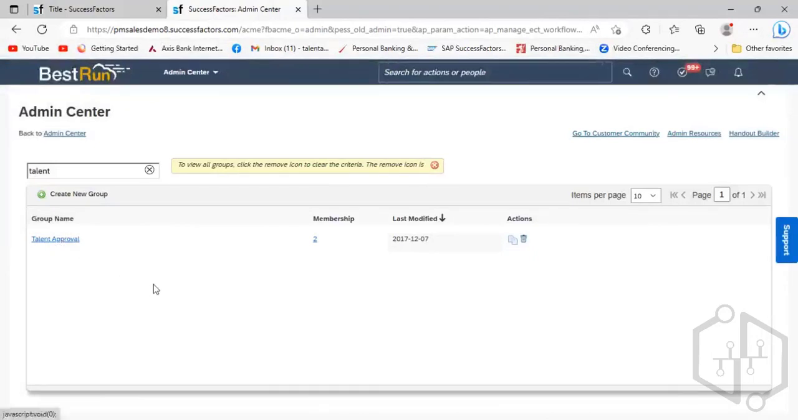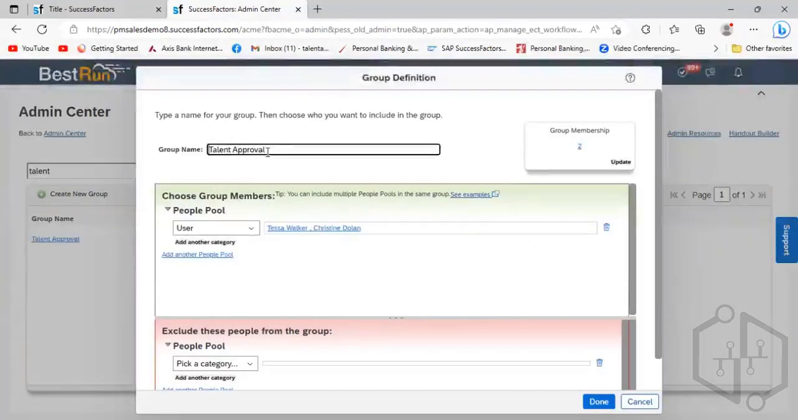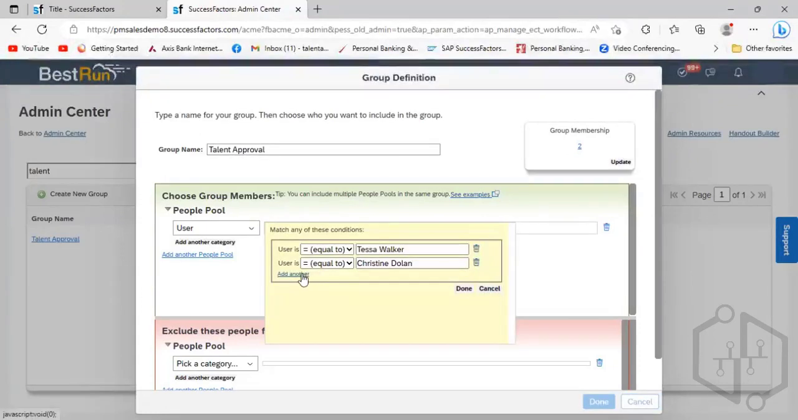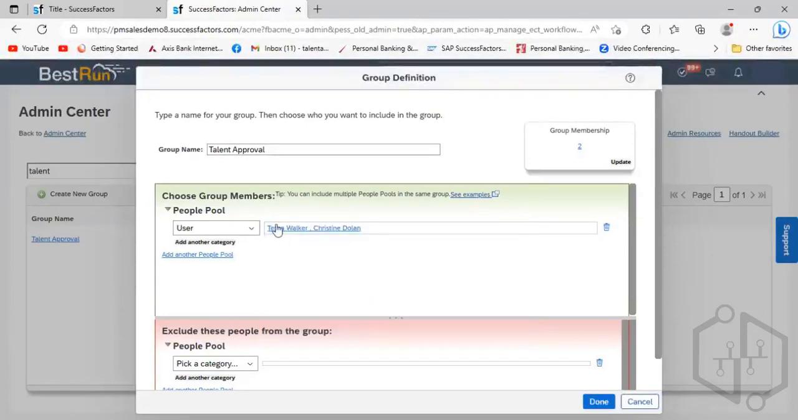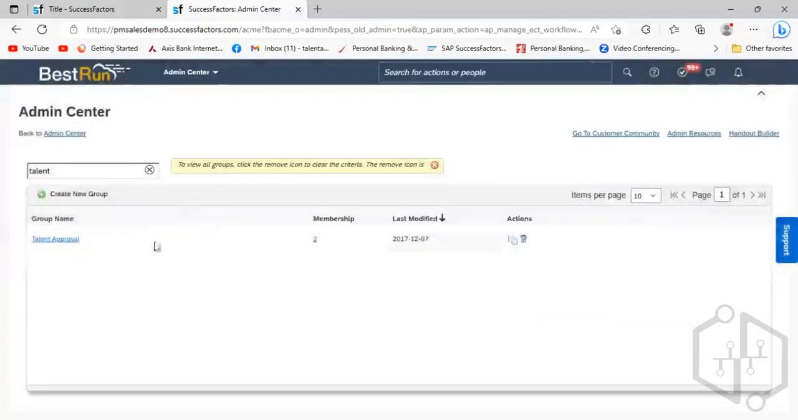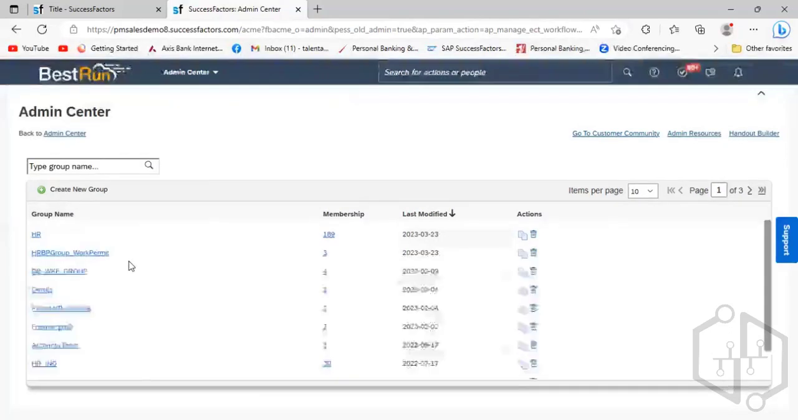Somebody has created this group named talent approver, and there are two members. In the future, if you want to add one more member, you can click add another and add the member. That is one thing. So whatever dynamic groups there are, they are defined in manage workflow group. From manage workflow group, we can see all the dynamic groups.